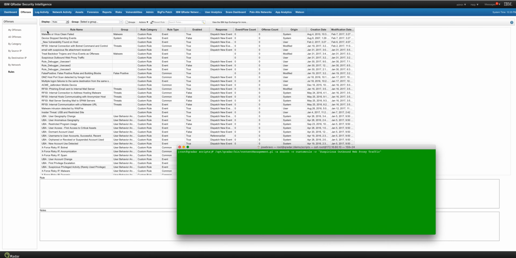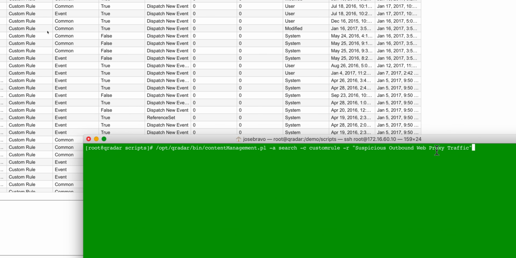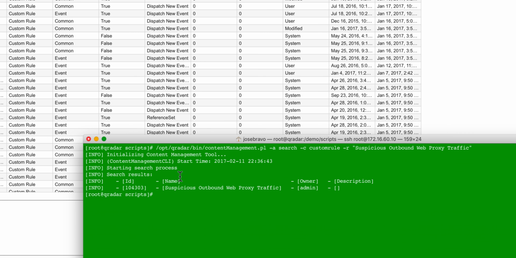I open an SSH session with the curator box, and the first thing that I need to do here is actually search for the ID number of that specific rule. And here it is, 104303.